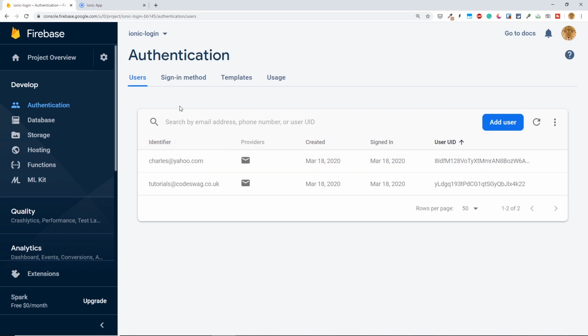So that's it. Thank you very much for watching this tutorial on implementing Firebase Authentication in your Ionic application.